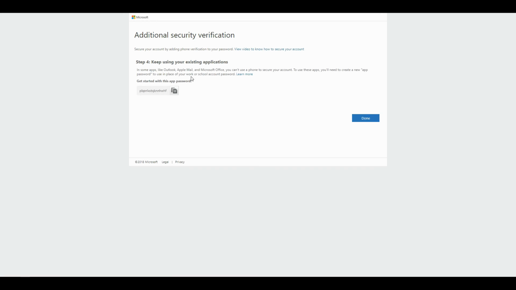Click the next button. And you can see that you can keep using existing applications in some apps like Outlook, Apple Mail, Microsoft Office. You can use a phone to secure your account. To use these apps, you need to create a new app password to use in place of your work or school account password. So this is an actual password. This is just a trial tenant, so it's not been used for anything right now. So normally you're going to use this password in order to set up, for example, your Outlook client on your mobile phone. I'm going to do nothing with it. I'm going to remove the tenant afterwards anyway.